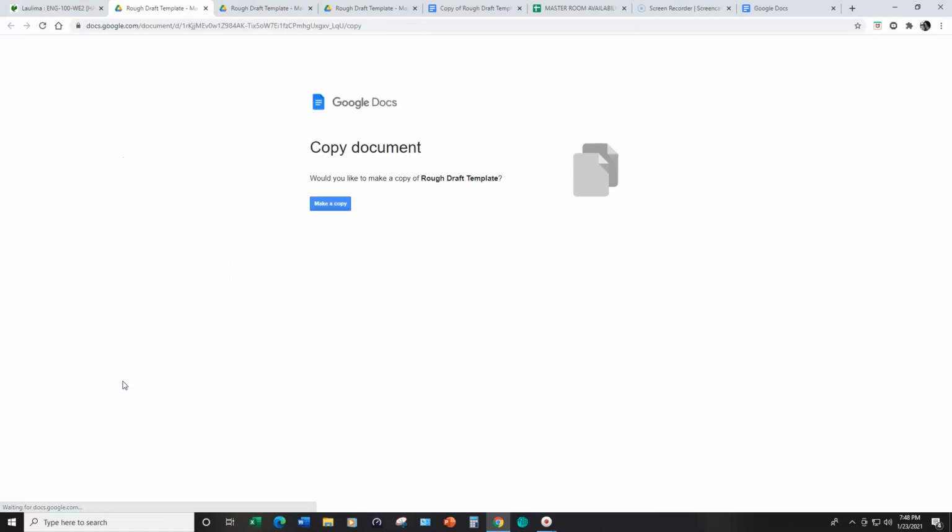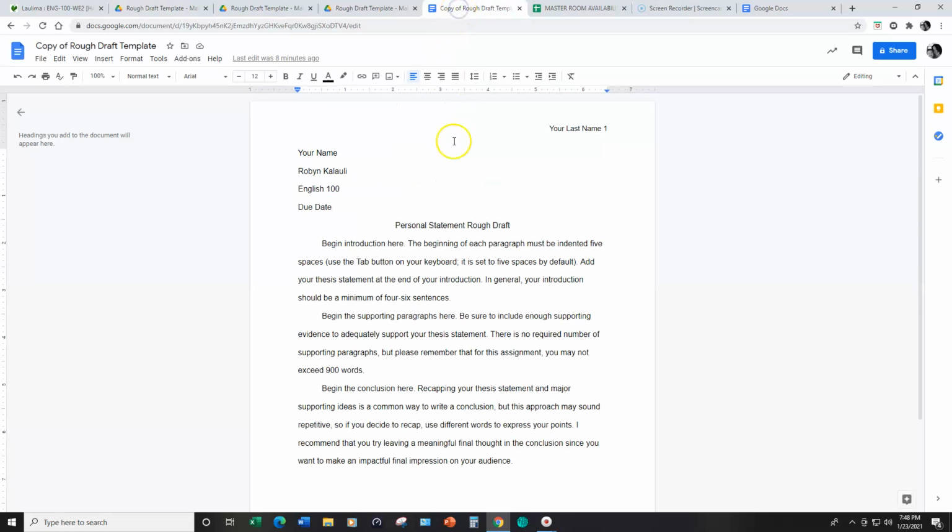Click on this link that says template, and that will prompt you to make a copy. Once you make the copy, that is yours to type on, and you can use that for your actual assignment.